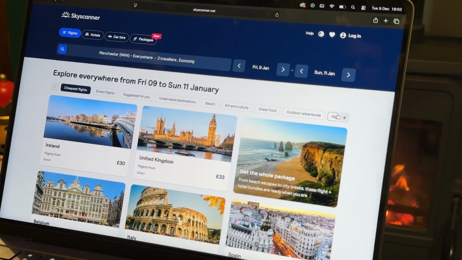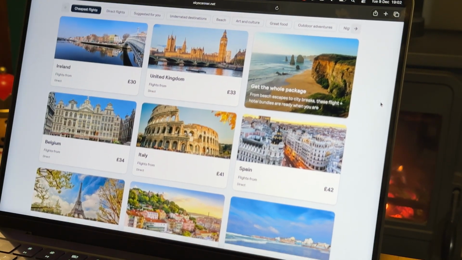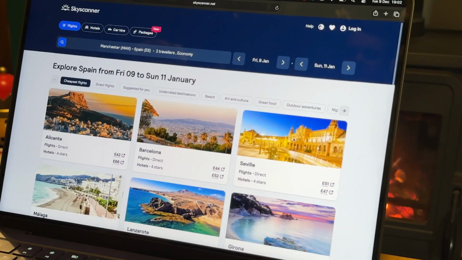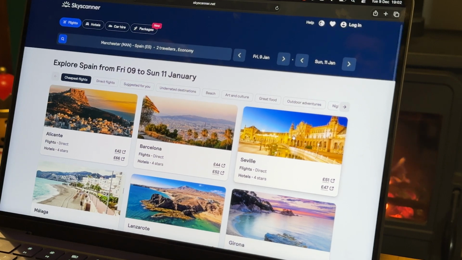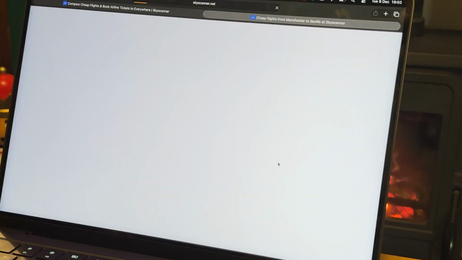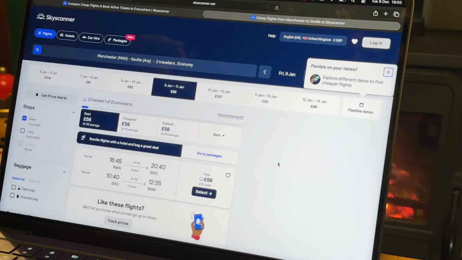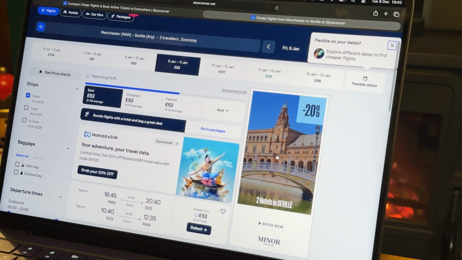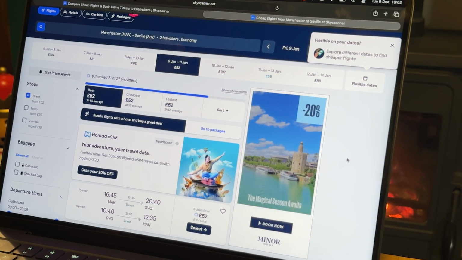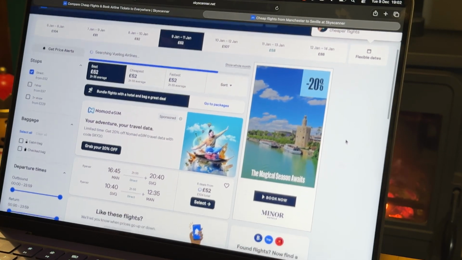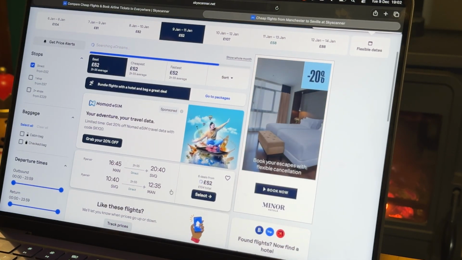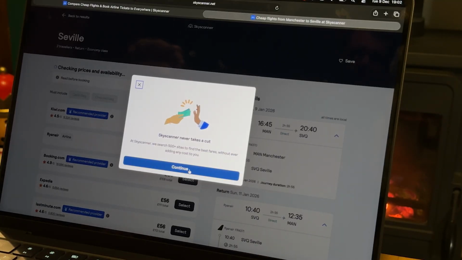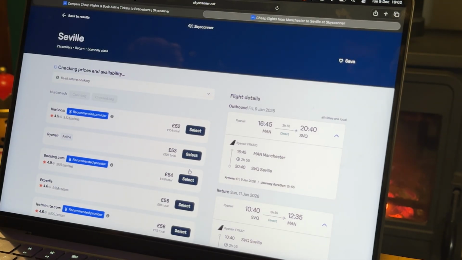So as you can see, you can go to Ireland for £30 on those dates. Italy, 41. I'm going for Spain here. So we go down to Seville because we wanted to go to Seville. And it brings up which flights and flight times and which airline to fly with. It tells you here that the flight is £52 each per adult. So click onto there, find out all the details.